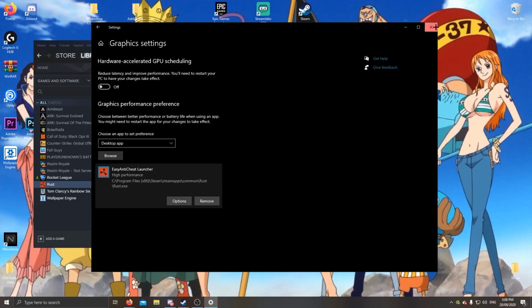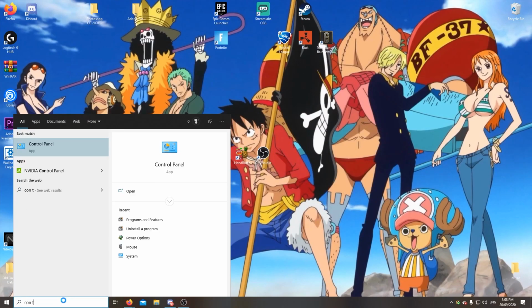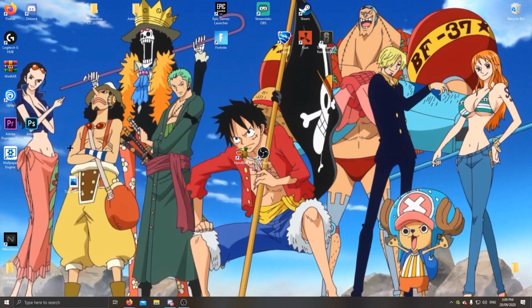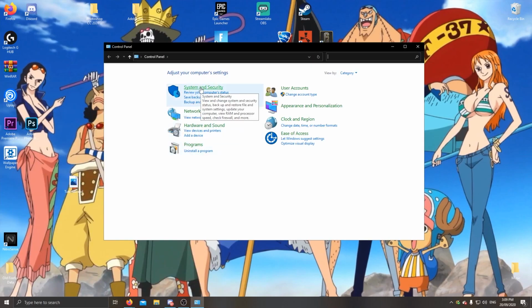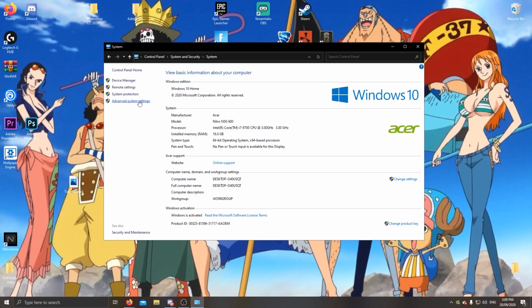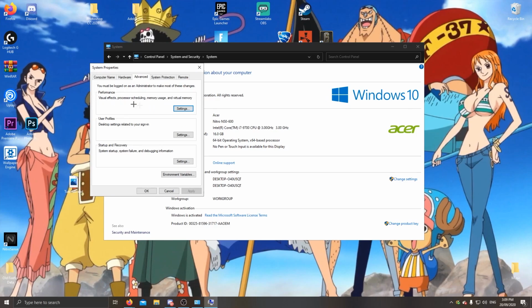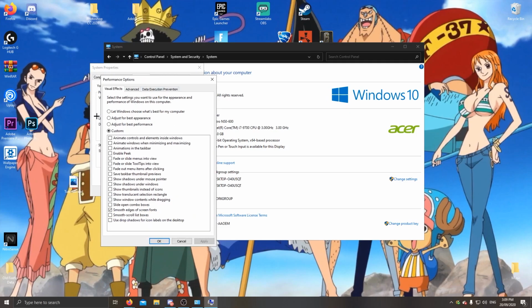Alright, once you've done that, you can click off all this stuff. Then go to the bottom left and search up control panel. I misspelled it there a bit. Then go to system and security, then system, then advanced system settings. Once you're here, go to performance, click settings. You will see this, but you actually want to select adjust for best performance, and then turn on smooth edges of screen fonts, and apply.